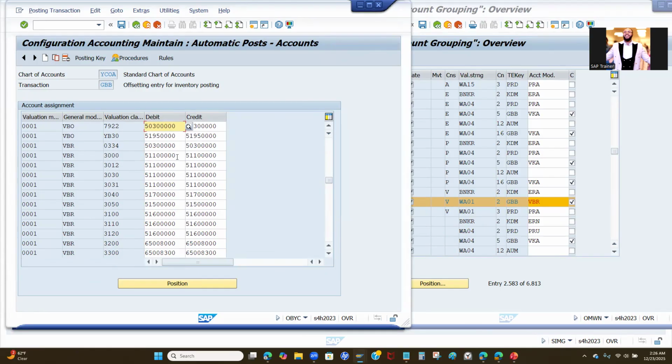Sometimes they want it to hit a COG account. Sometimes they want it to hit a direct consumption account or an expense account. So it really depends on them, right? But here in this SAP training, I have a couple of accounts that have already been defined, and we can use one of these accounts, okay?